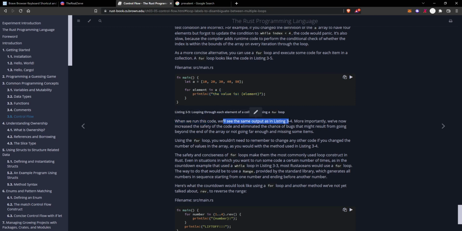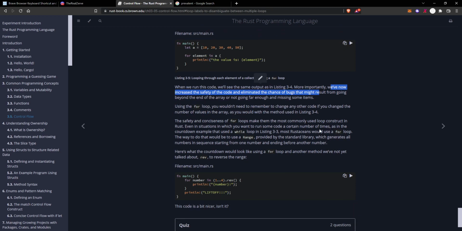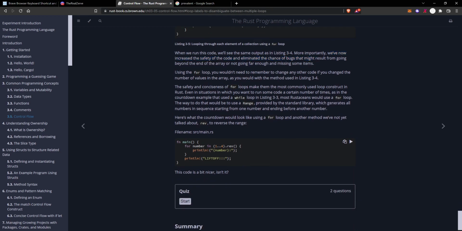So we will see the same output as in listing 3-4. Okay, we have now increased the safety of the code and eliminated the chance of bugs that might result from going beyond the end of the array or not going far enough and missing some items. Using the for loop, you don't need to remember to change any other code if you change the number of values in the array, as you do with the method used in listing 3-4.